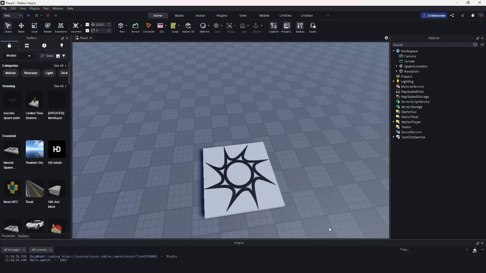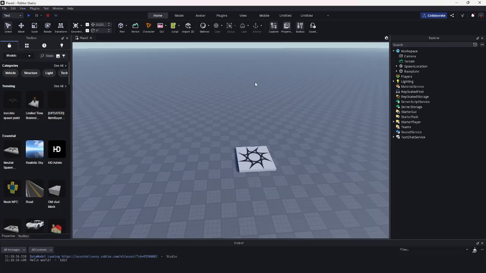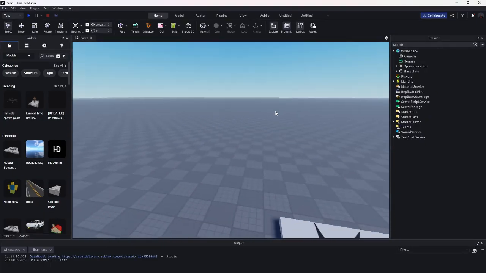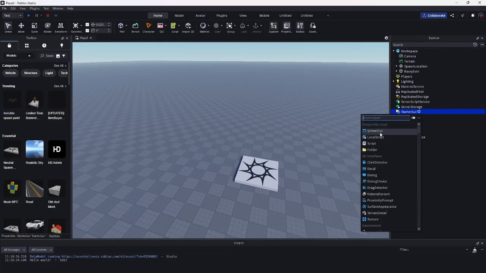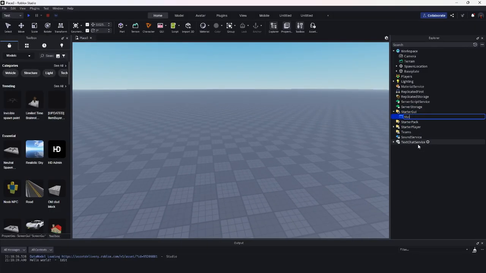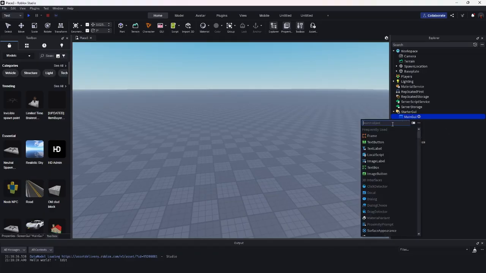Yo, what's up, guys? In today's video, I'm gonna show you how to make a clicker simulator game in Roblox. So the first thing you want to do is make the UI. I'm gonna rename mine, let's just do that, main GUI.